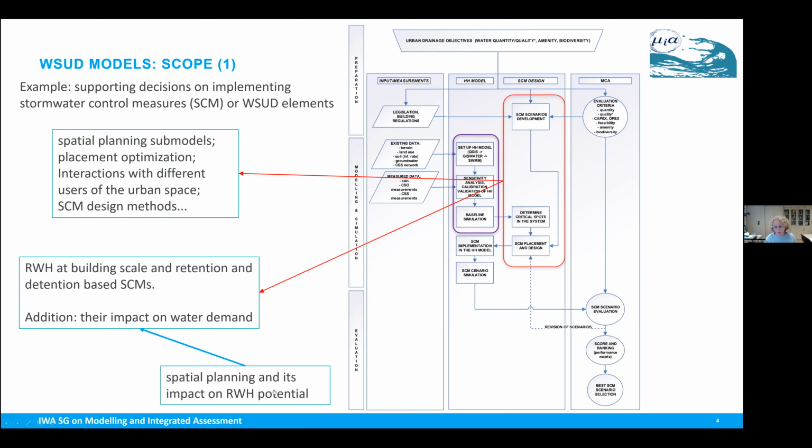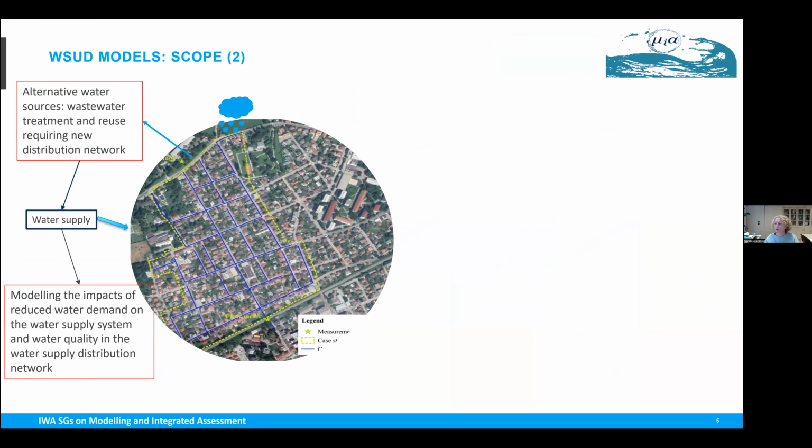And here we will also hear in one of our talks how spatial planning can impact the rainwater harvesting potential. Stakeholders' involvement is also one of the important elements in this kind of modeling. But this is not the end of the scope of the water-sensitive urban design models.